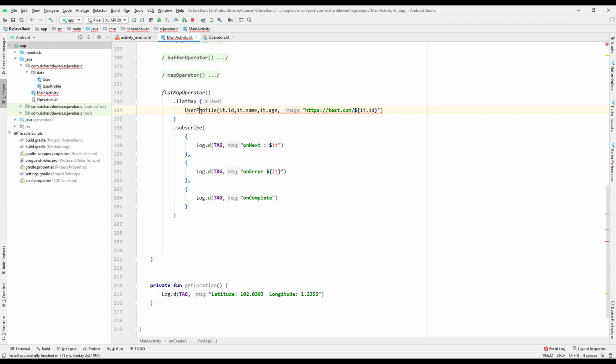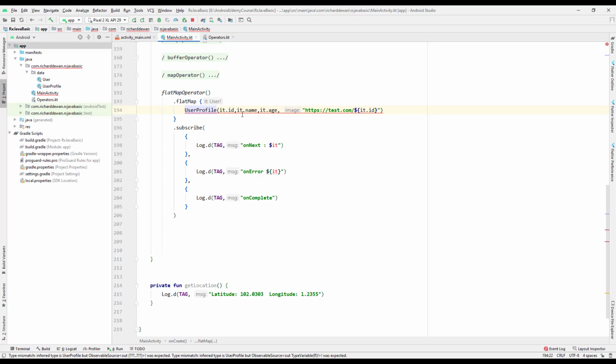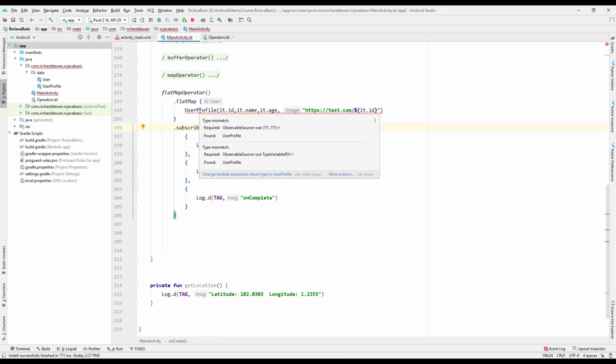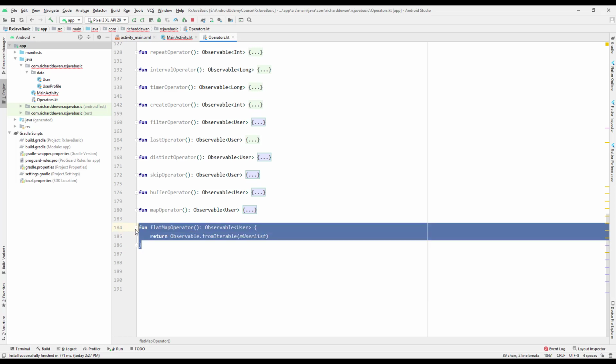When we apply the flatMap, you can see we get an error, because with flatMap we have to return some type of observable. If you go over here, it says transform the emitted item by the observable into another observable. So we need to convert or transform this user profile into another form of observable. Otherwise, it's not going to work. So how do we convert it? It requires an observable source, and this is not an observable source. Let's create another observable source.